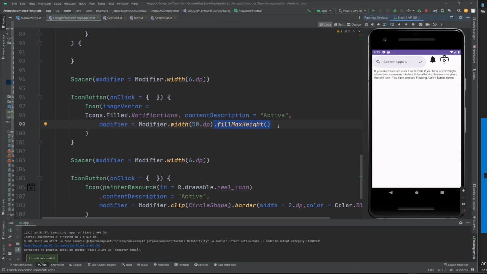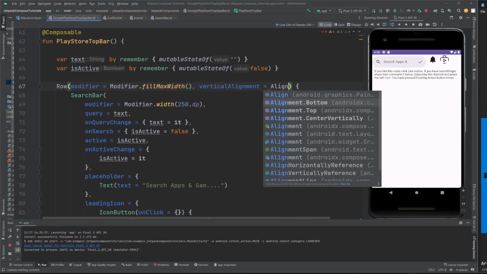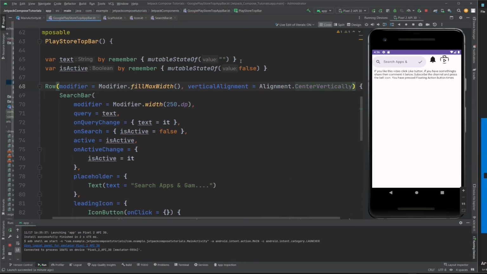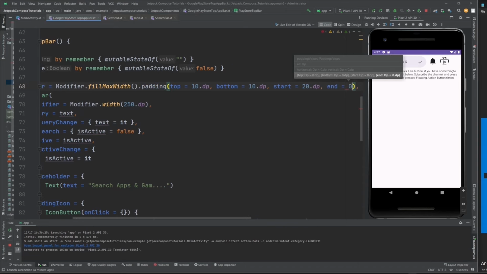Okay, it is looking better now. What we can do is vertical alignment center vertically, or we want alignment center horizontally. Let's actually run it and see. Now it is looking fine. Okay, and let's change width or not. Actually not change. Let's simply provide padding here. From top I want, let's say 10 dp. From bottom I want 10 dp, and start I want 20 dp, and at the end also I want 10 dp.